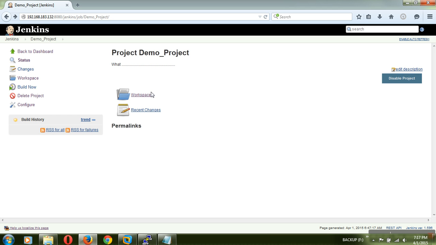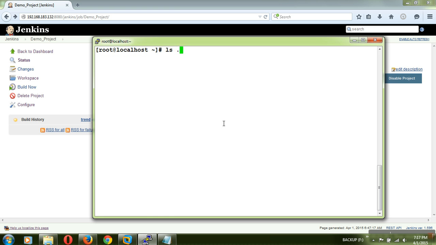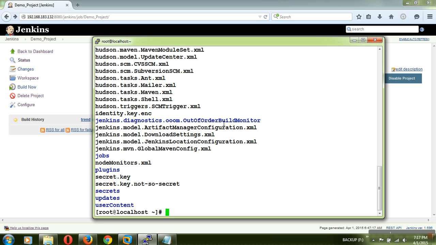So until then you won't get any workspace, right? Simply I can say ls .jenkins. If you go to the .jenkins directory, you won't get any workspace directory, right? So it was not created.